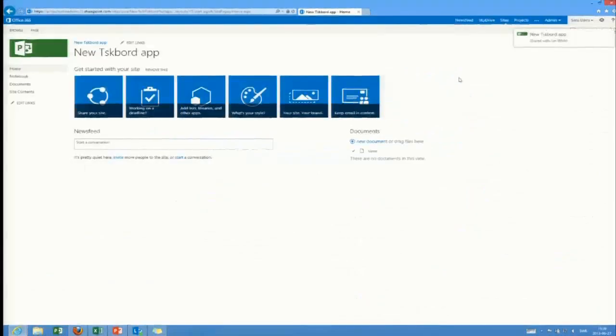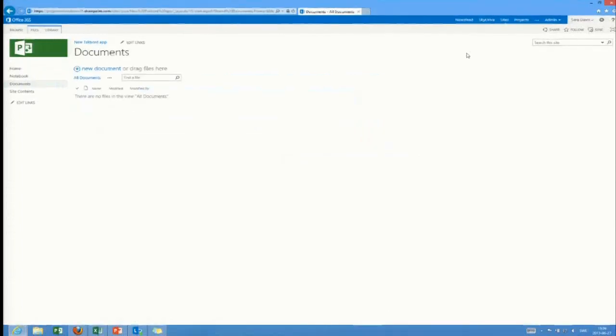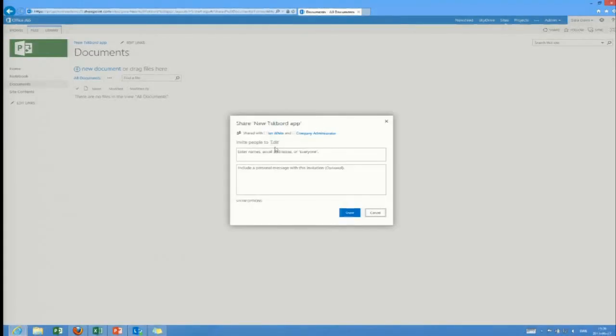Like so. If I want to share any site, or anything like a documents library, which is empty at the moment, I can also click this button up here that says Share. What's even cooler is that on this instance of Office 365, I have an administrator who is very, very kind. It's me, but anyway, he has allowed me to share these sites with external users.